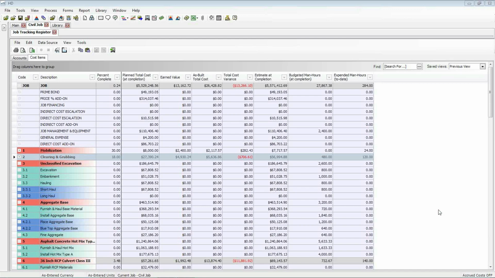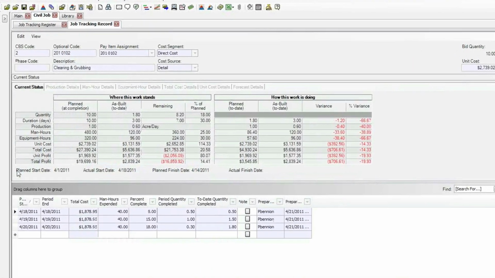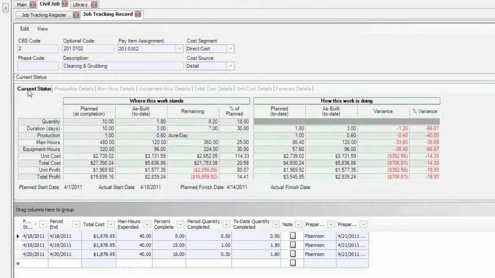And in today's session, we're going to learn about how you can get the big picture of how the particular items that you are tracking in your project are performing, and also be able to see it at the entire project level. So we're going to jump in, first of all, to the clearing and grubbing item on this particular project. You'll notice that it defaults to this current status tab.